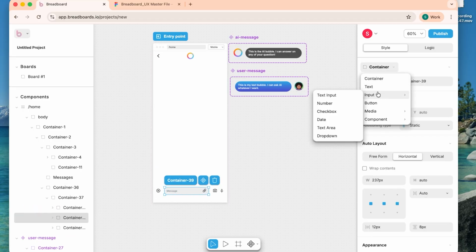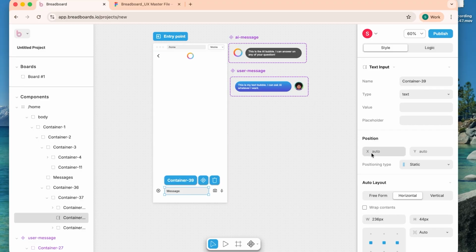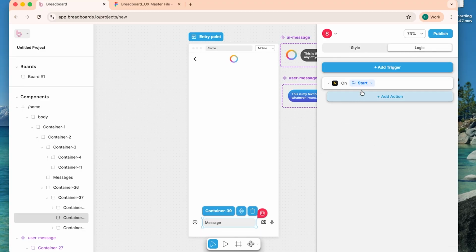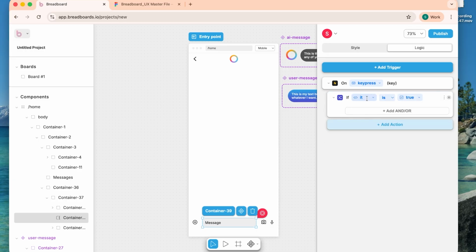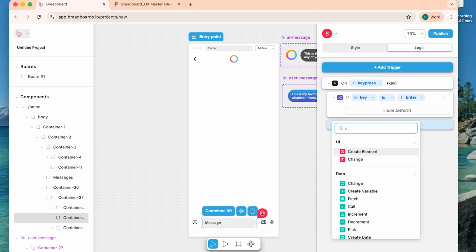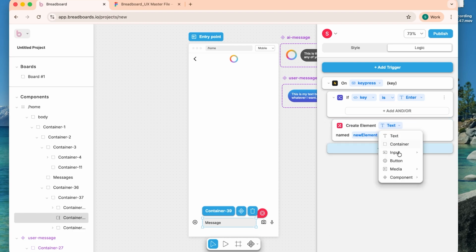Okay, and then I'm gonna add a text input component to make sure that when I type something here, then the text is printed. And then let's add the logic here. So when I press enter, then I want to create this blue bubble and put the text that I just typed from the text input.